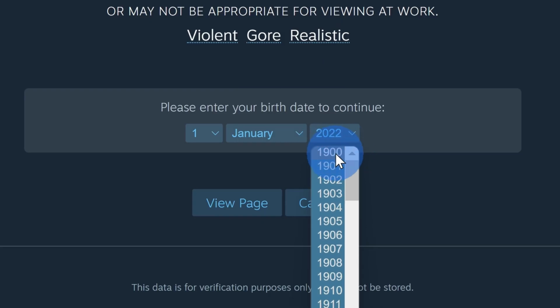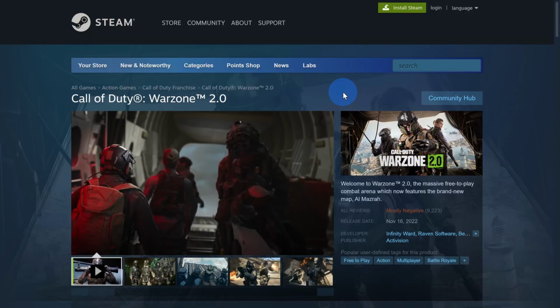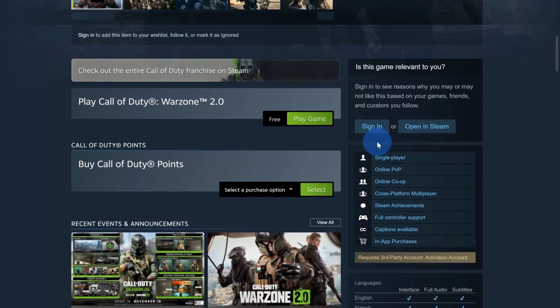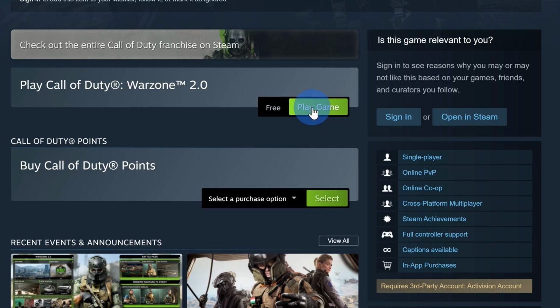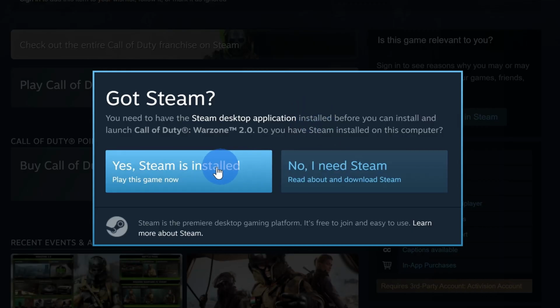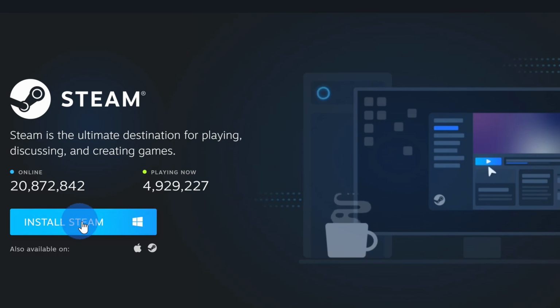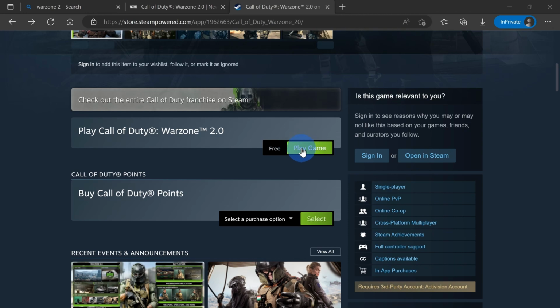This takes us to the Steam page for Warzone 2. If you scroll down just a little bit, let's click on this button that says Play Game. If you don't have the Steam desktop app, you'll see a pop-up that looks like this. Click on it and then run through and download the app. We're going to use the Steam app to download Warzone 2.